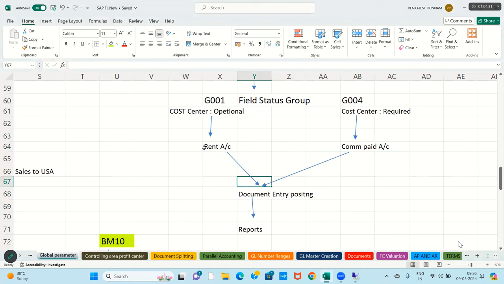For example, in the rent account I assign G001. Here the cost center field is optional. For all the fields, they behave like that. Cost center is optional, so during rent accounting entry posting you may or may not enter the cost center inputs. During the commission paid posting, I will make cost center required. That means during commission paid posting, you must enter inputs in the cost center field.